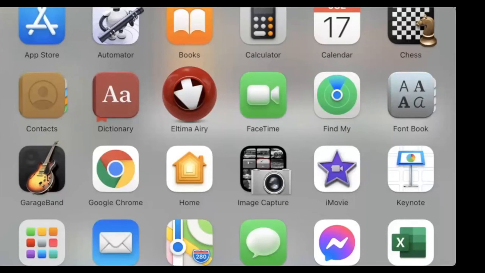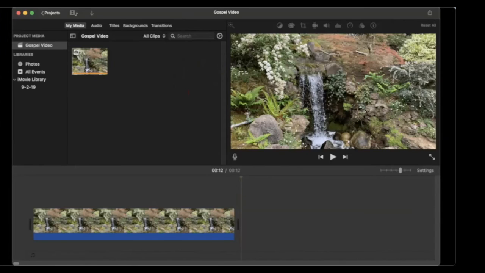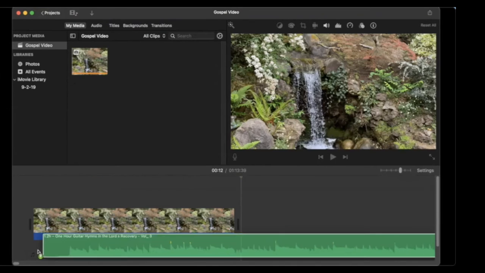To record the audio from YouTube, I use a paid product called Ultimate Airy. But if you don't have a paid product to record the audio, maybe you can use a default application like Voice Memos. To combine the video and audio, you will simply drag and drop the MP3 file into the movie area.